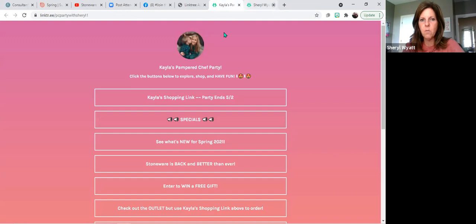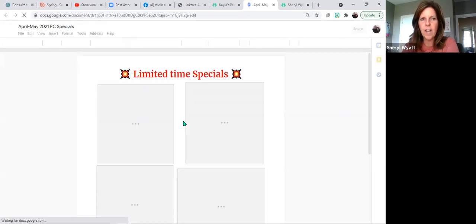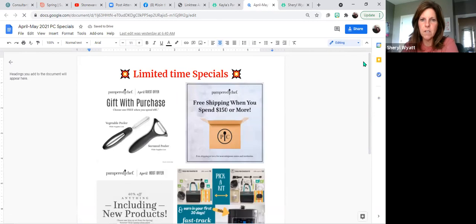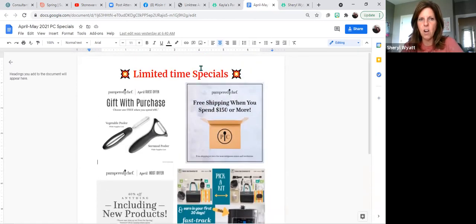The second one is the specials. This is a little bit different. Jill had to actually explain how this worked, because our specials in marketing imagery are not links. They're actually pictures. They're posts. So on this one, I got a little creative. I created a Google document and I simply put the images in there. If you decide you want to use Linktree, you can always use my Google Doc link, because I will always just be changing these out as the months change.